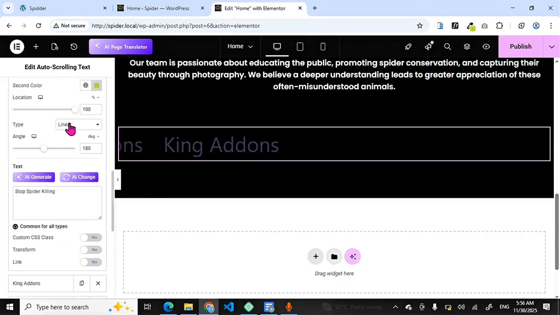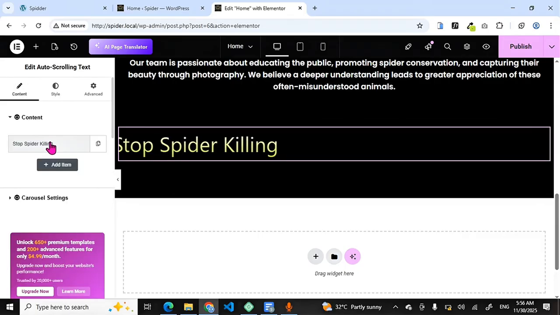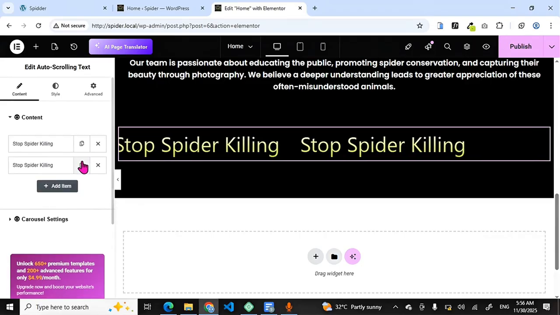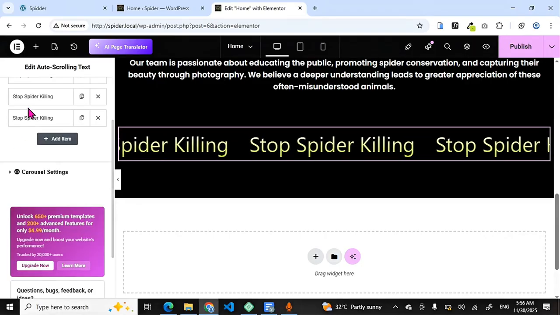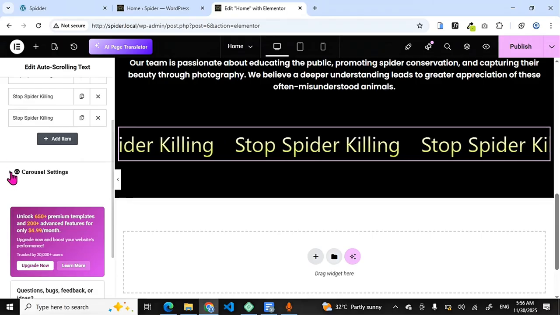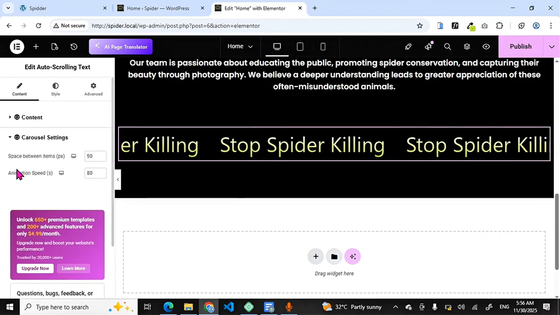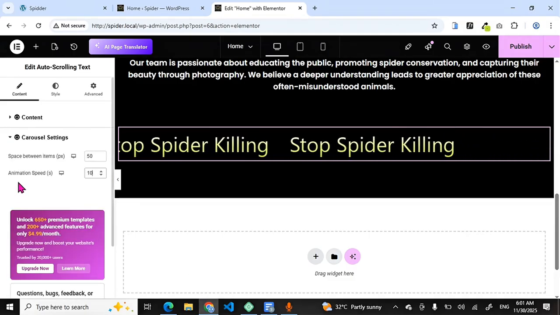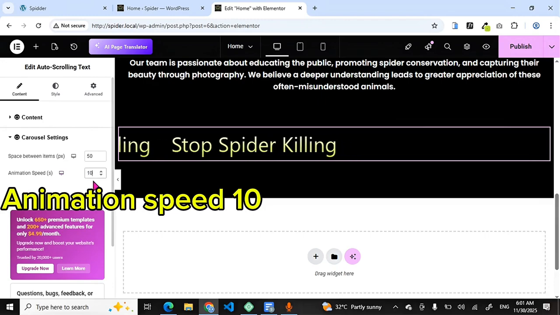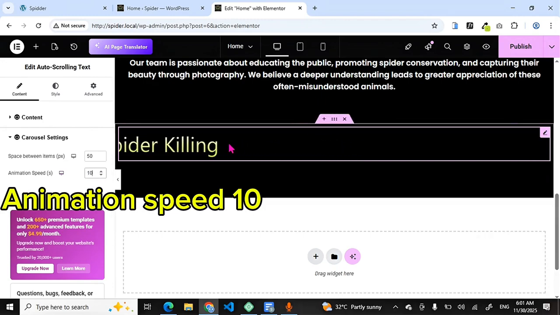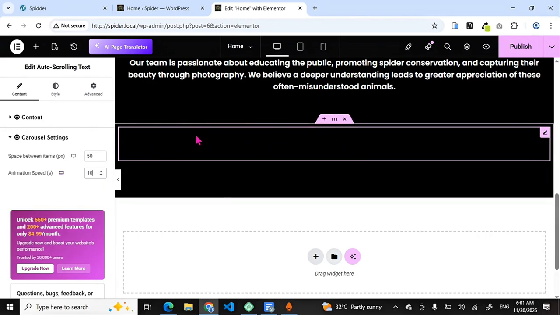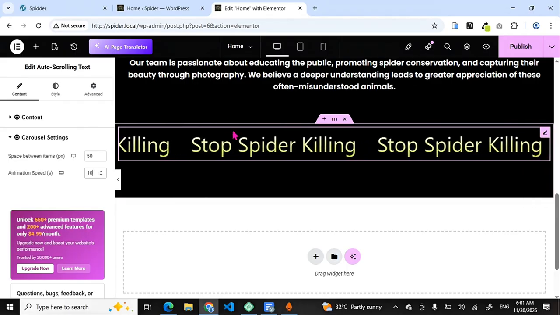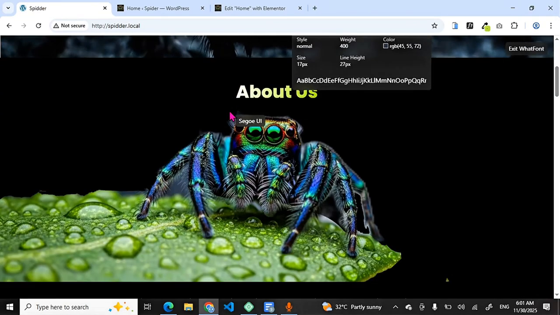So for the type, all you have to do is to duplicate it. Then duplicate it. First, to increase the speed, come over here. Change the animation speed to 100 so we can have it faster.